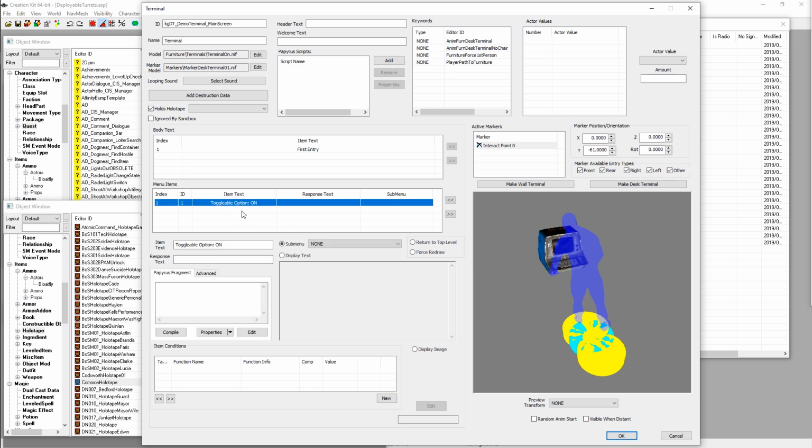So then what we would do to show the off position is we would just type the exact same thing again. So toggleable option and then off. And now all we're going to do is condition these two so that only one can ever show at any given time. And that's how you get that simulation that this option is changing as the player selects it.